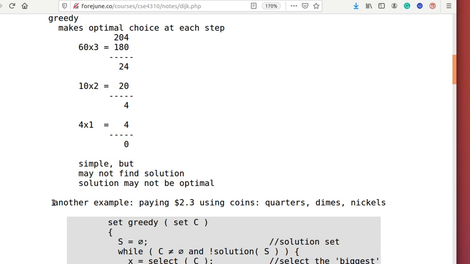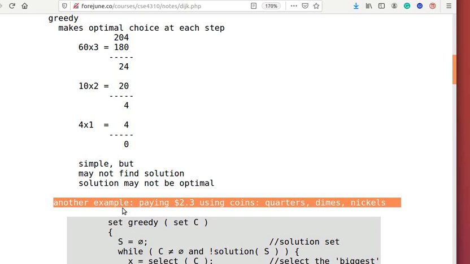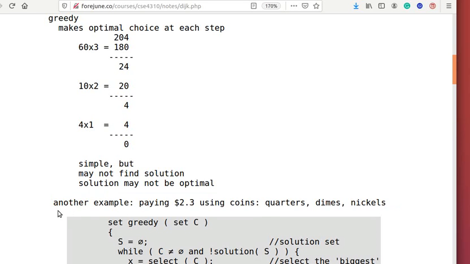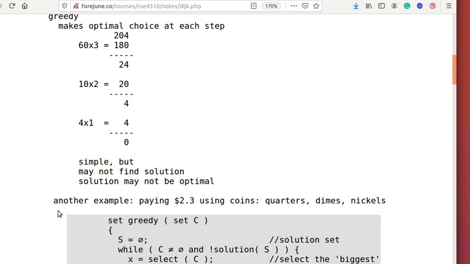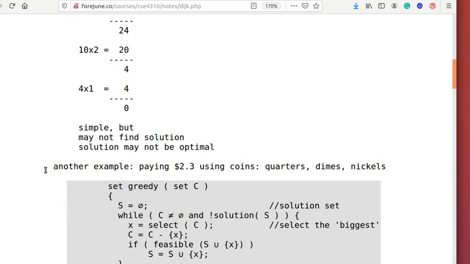Here's another simple example. We want to pay $2.30 using coins: quarters, dimes, and nickels. Using the algorithm, we pay 8 quarters and 3 dimes.